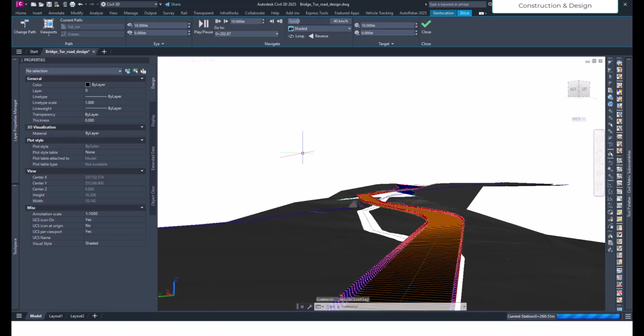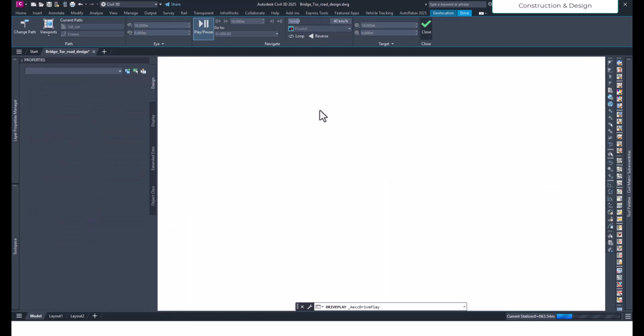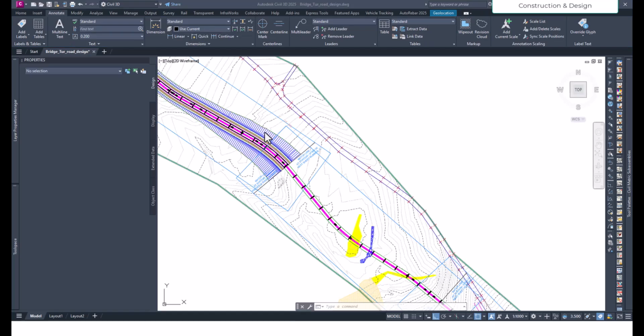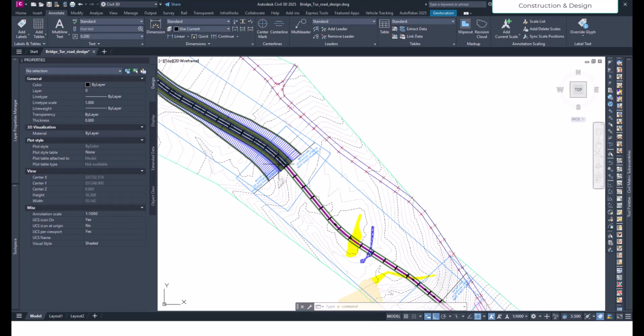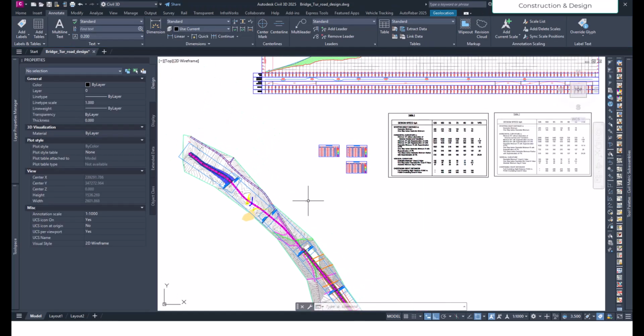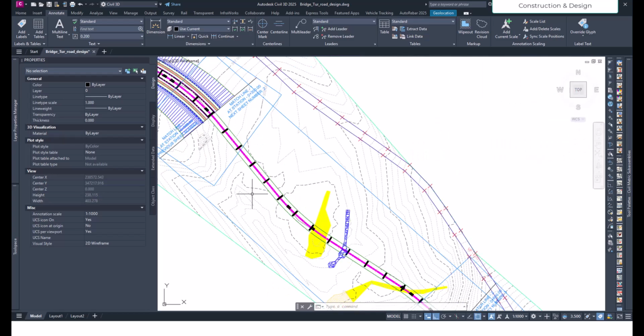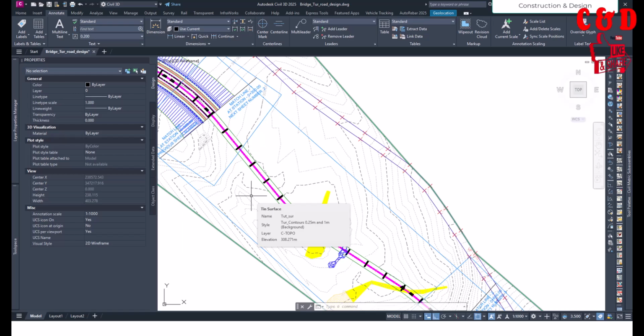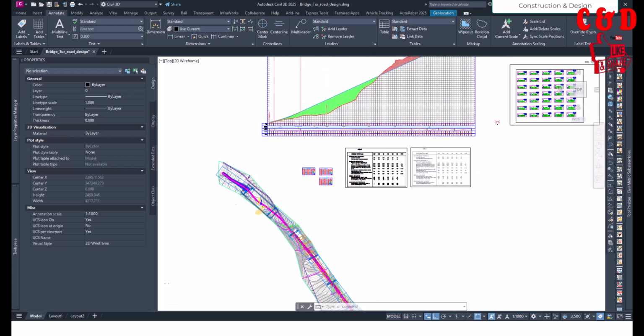Okay, so let's close this, and we will be back to our view. You see, in this you don't have any substructures, you only have the superstructure.